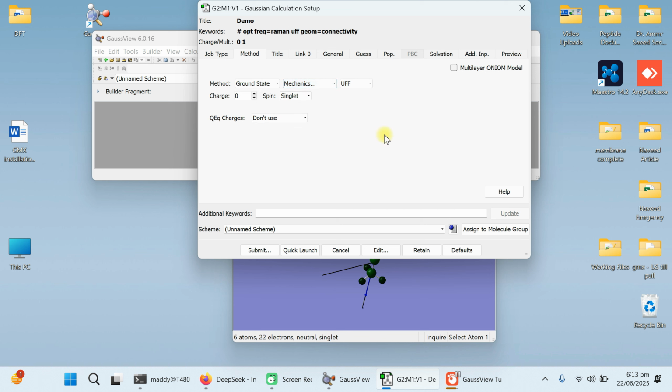Mechanics is basically for the large molecules, and these are basically force fields. You need to choose the force field. UFF is the universal force field. Some people also use Dreiding, and most commonly people use the Amber force field, which is a very popular force field. So you need to simply change the force field and the molecule.